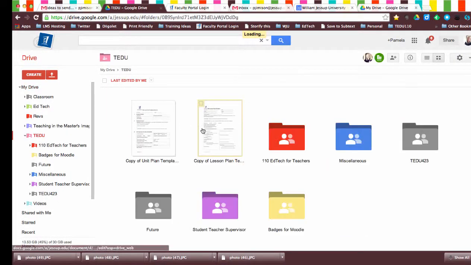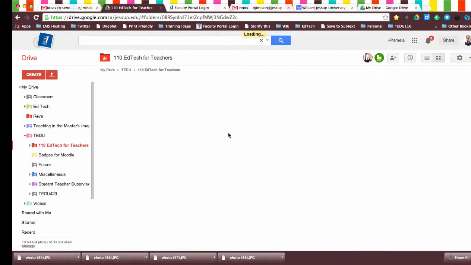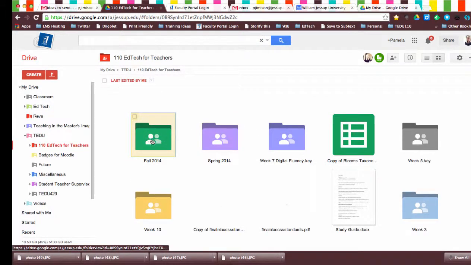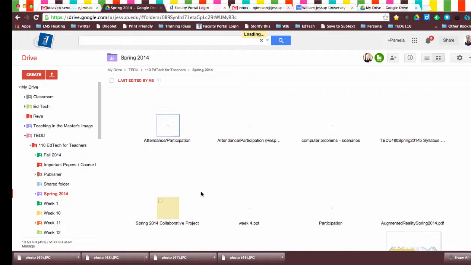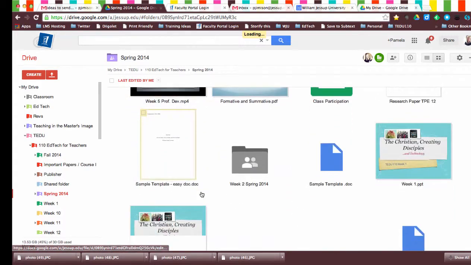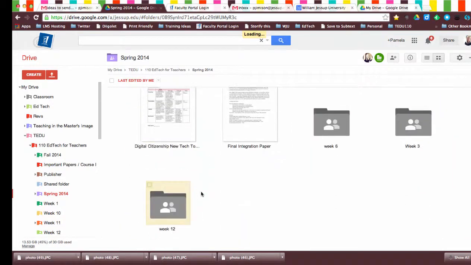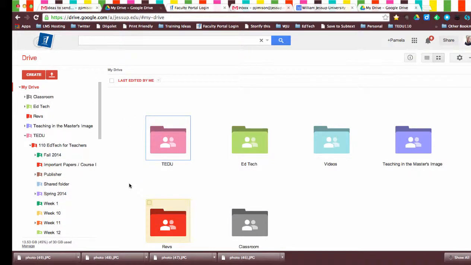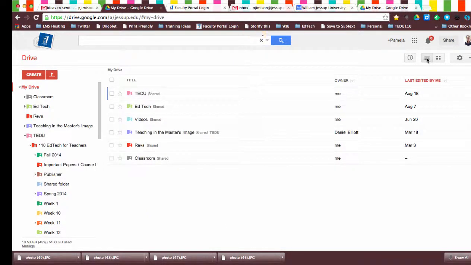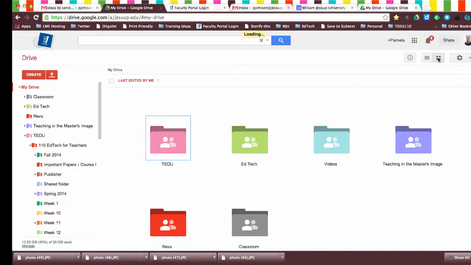Here's my classroom drive. You can see that I just keep things in folders, and then I put all my materials in here. So again, it's a great way to have access to everything. There's different views for your drive. You can have a list view up at the top, or you can have a grid view.